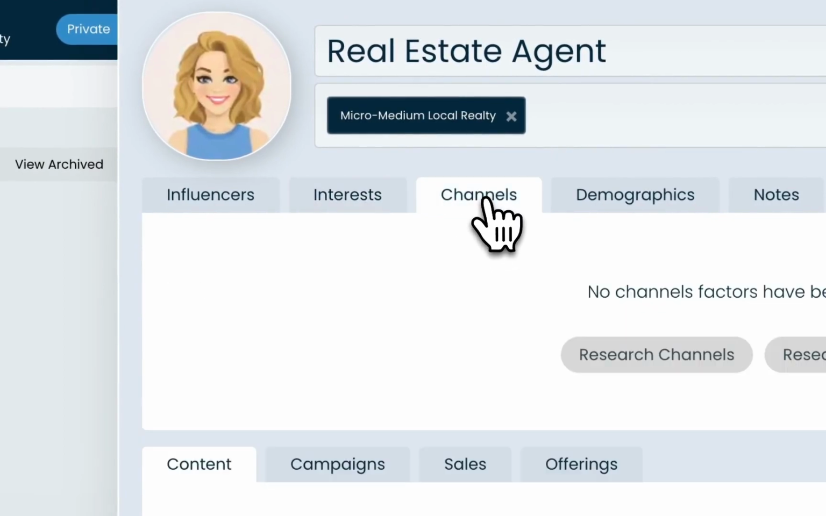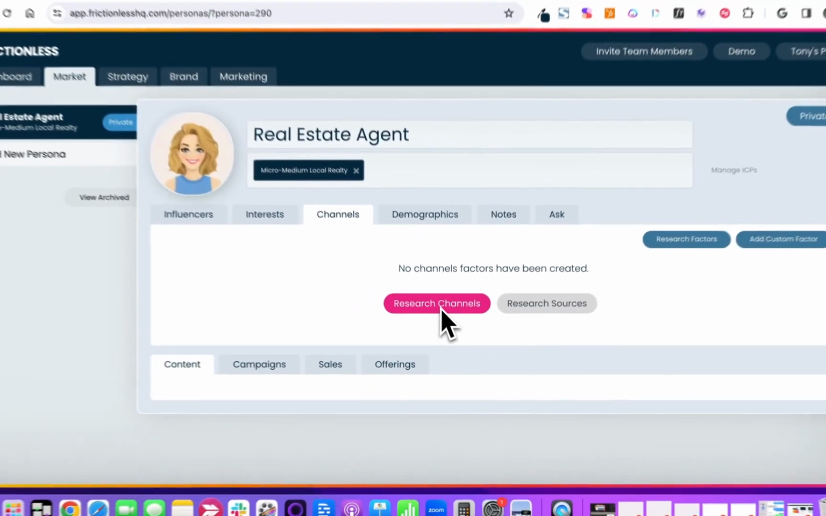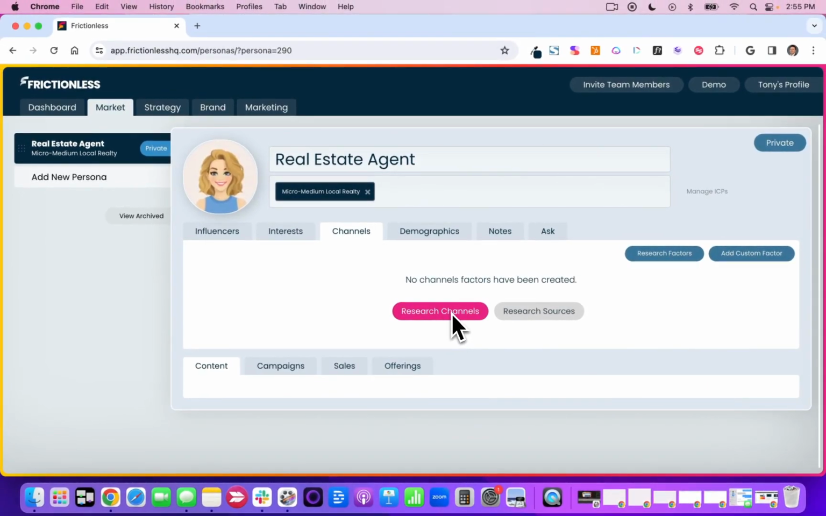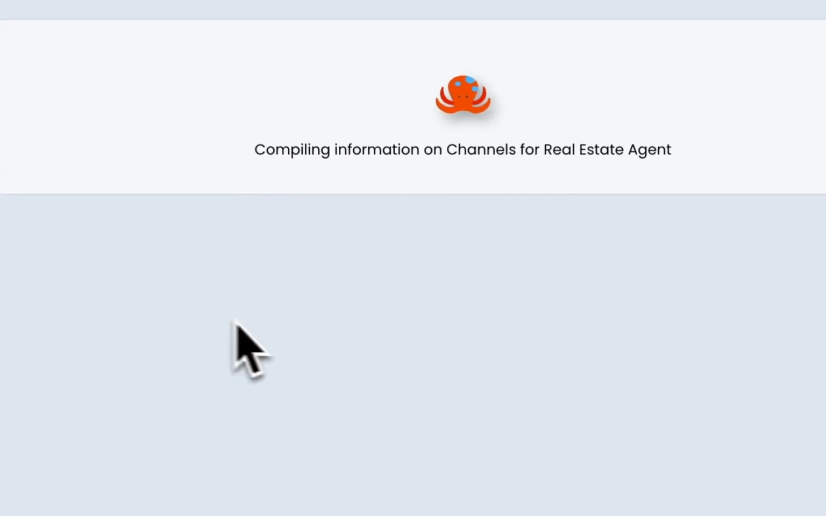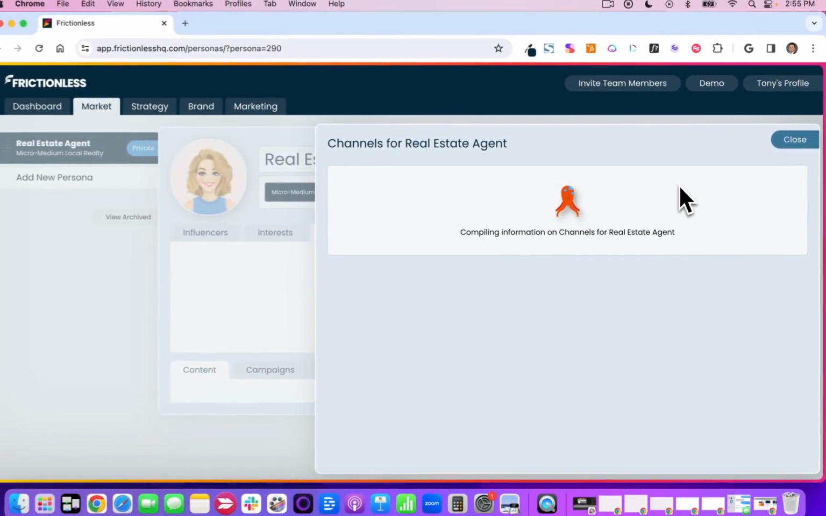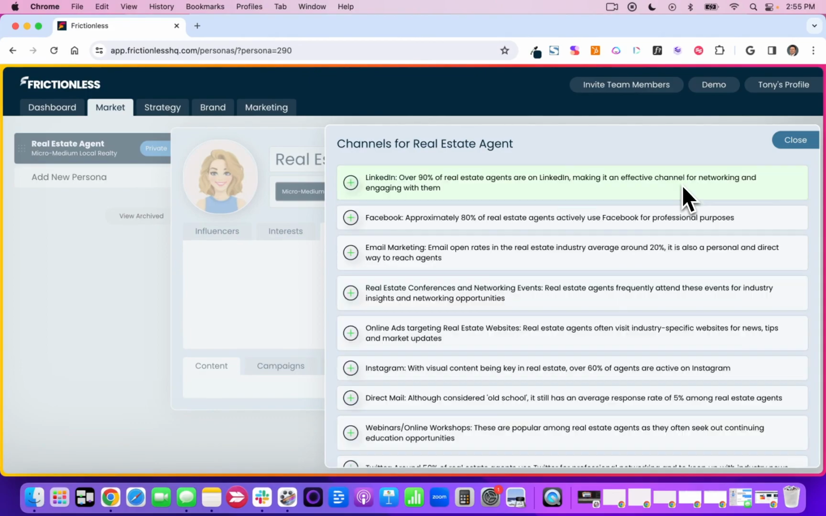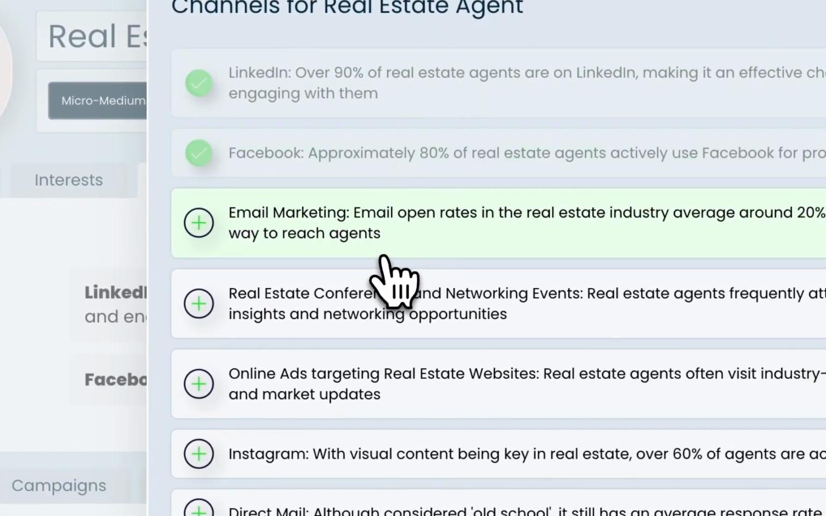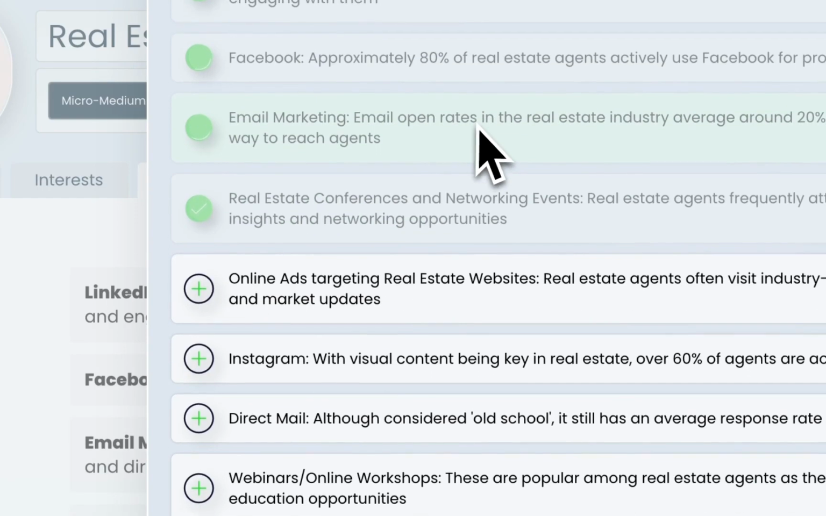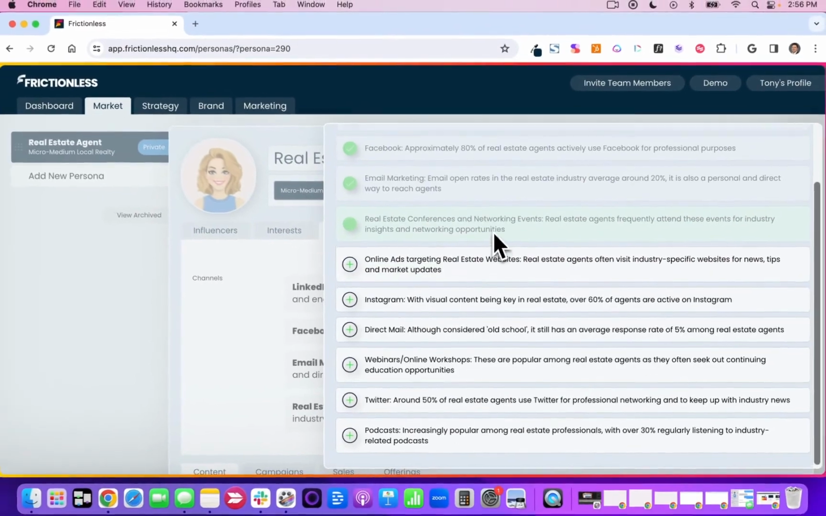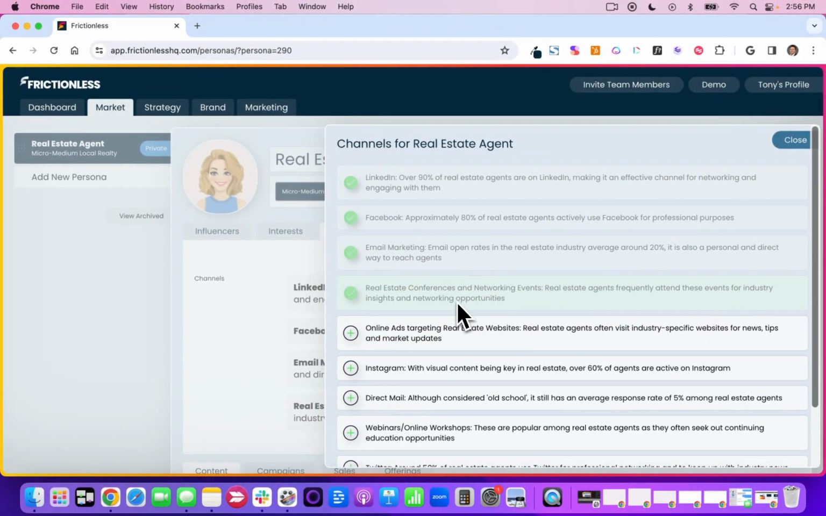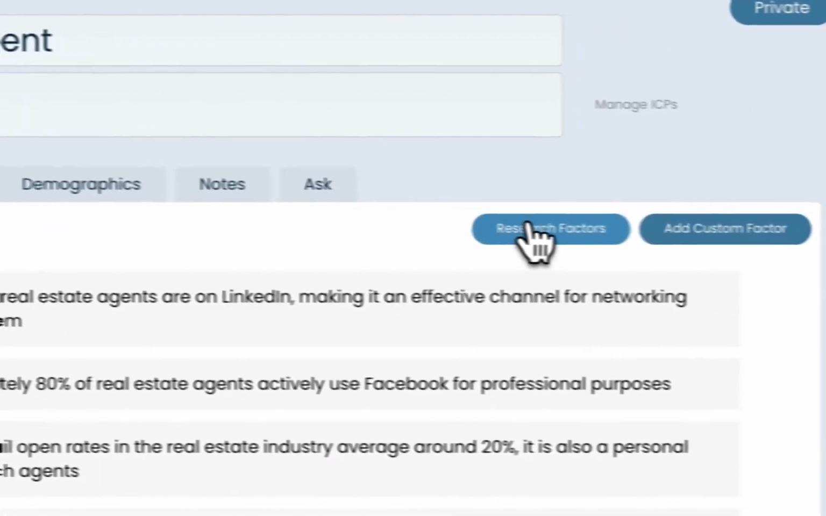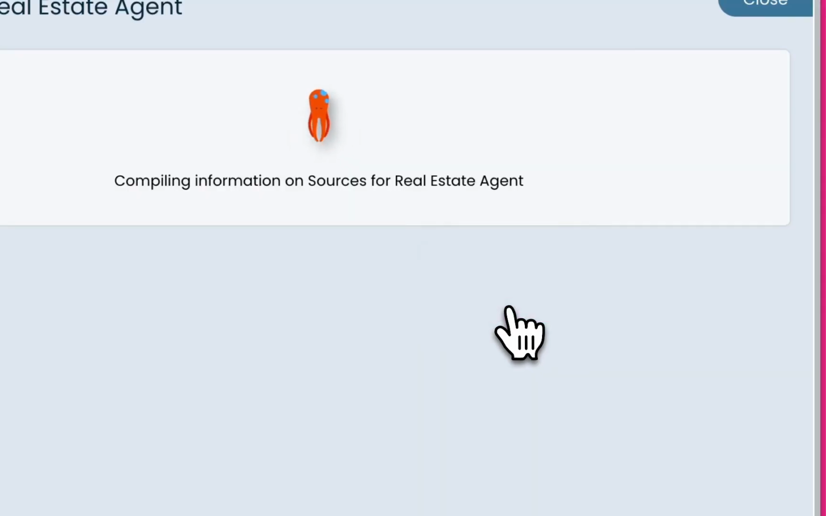From here, we'll then move into channels. And these are our research channels, or we can do research of channels, and then we can do research of sources. Okay, so over 90% of real estate agents are on LinkedIn, Facebook, 80% of real estate agents are there, email marketing, conferences and events. So you're going to get your suggestions of where the best place to find those real estate agents, those channels where they spend their time. And then we'll also do sources.